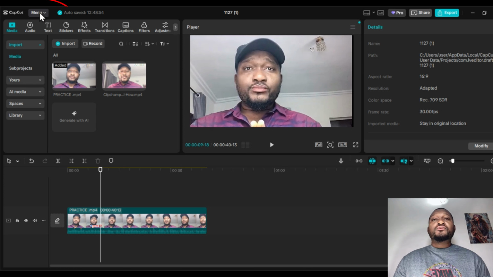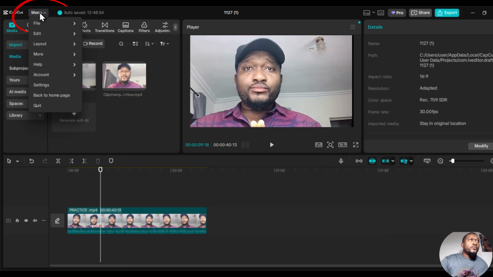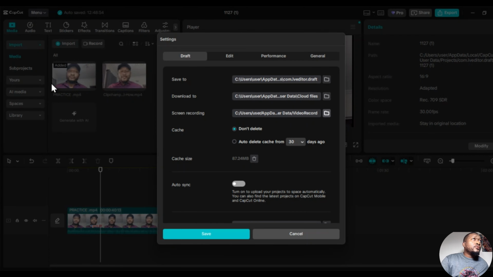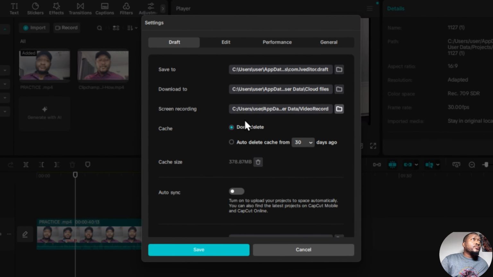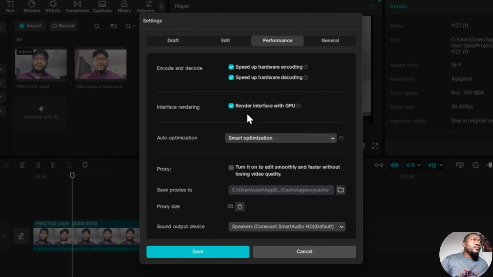But if you do not see it from there, you can click on the menu at the top right side and then select settings. From the dialog box, select the performance tab, then scroll down and tick the proxy box before clicking on save. This is going to help you edit smoother and faster without compromising your video quality.